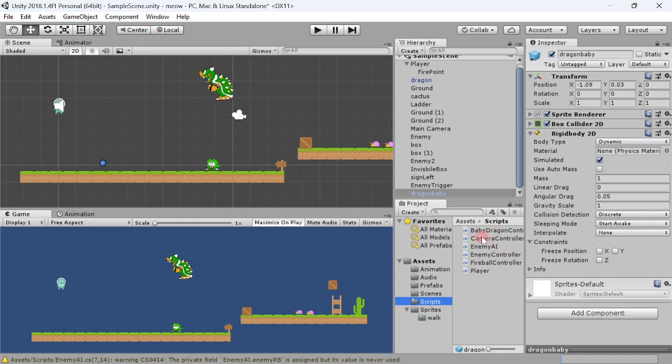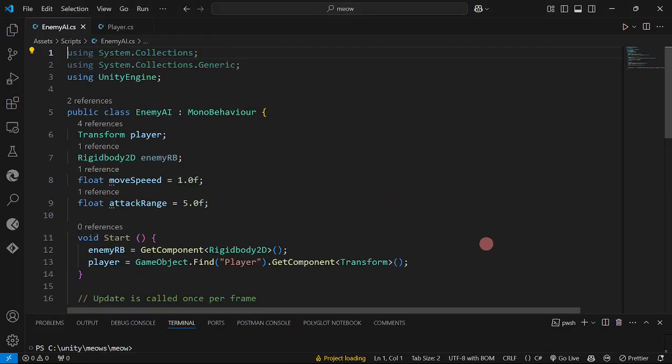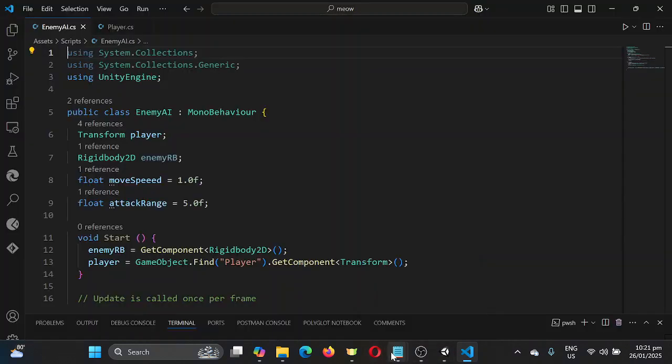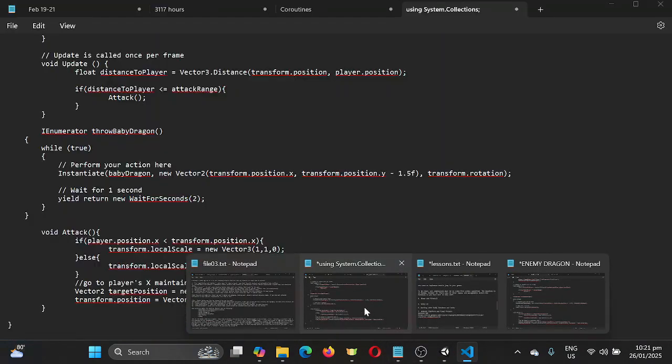Okay, first is we're going to have the enemy AI that is going to spawn or instantiate our baby dragons. What I want is that we are going to instantiate or spawn our baby dragons every 2 seconds. So what are we going to use as a timer so that we could have the baby dragons instantiated every 2 seconds?